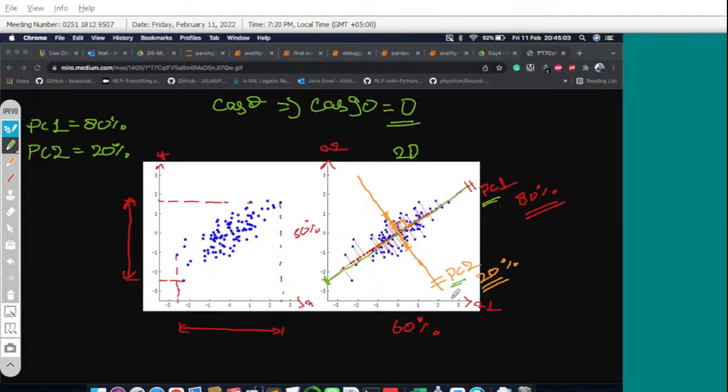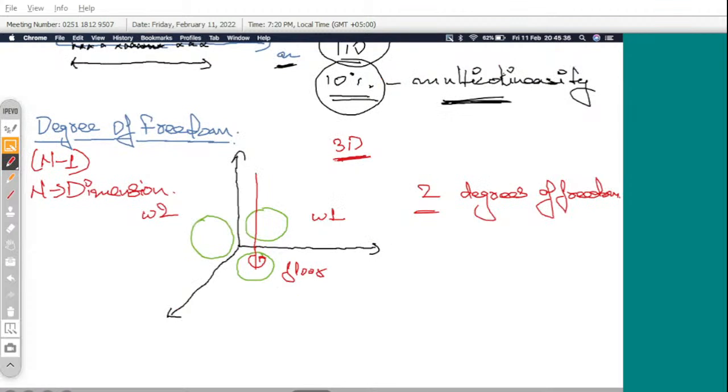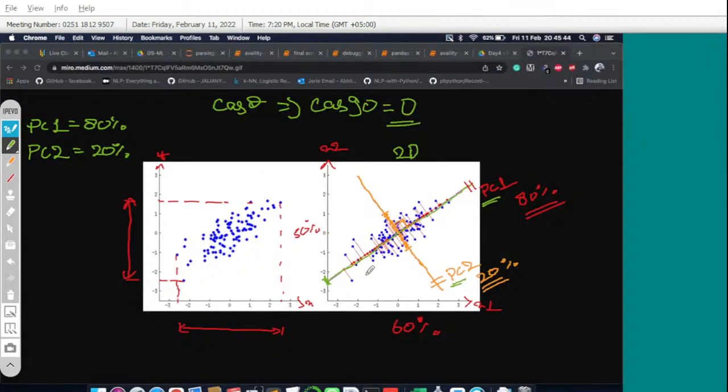PC1 has 1 degree of freedom, but PC2 has 0 degree of freedom in this 2-dimensional space. Make sense? How can we call it 2-dimensional? Because we are plotting 2 axes, x1 and x2. But if we see this, there are 3 axes, x1, x2, and x3. It's like a 3D space, and this is like a 2-dimensional space.